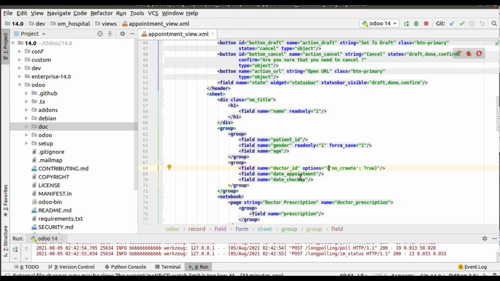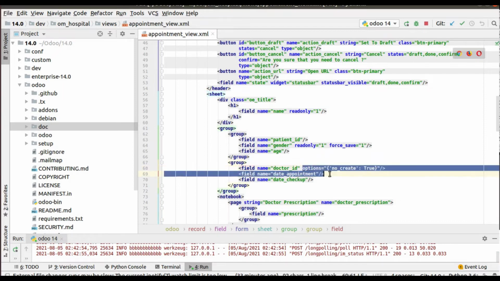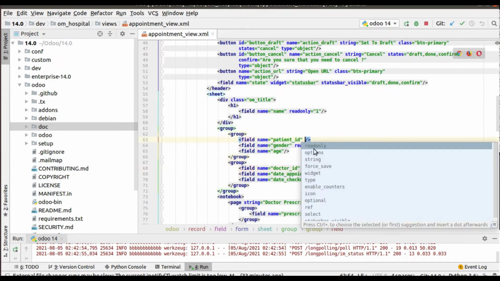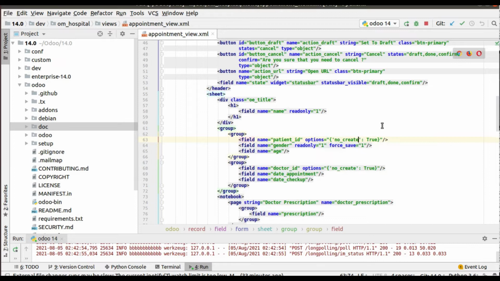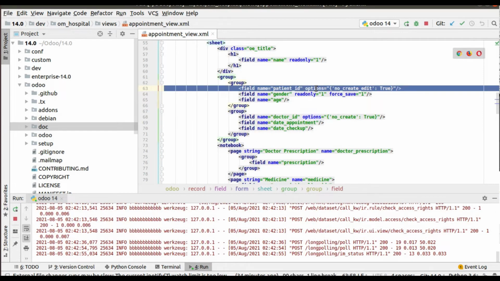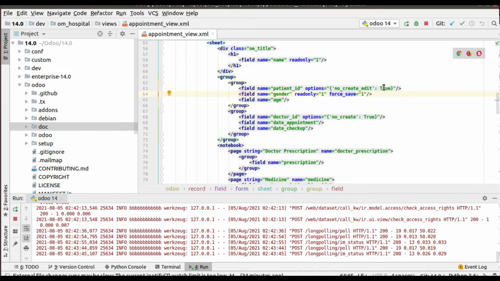So what I have done is, along with the doctor field I have set no_create as true, and I'll copy it and add it along with the patient_id field. Along with the patient_id field I will add no_create_edit equal to true. So here I have added in the options: you can see for the patient field I have added no_create_edit equal to true, and for the doctor field I have set no_create equal to true.